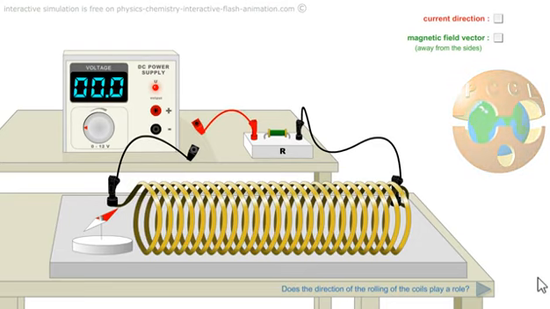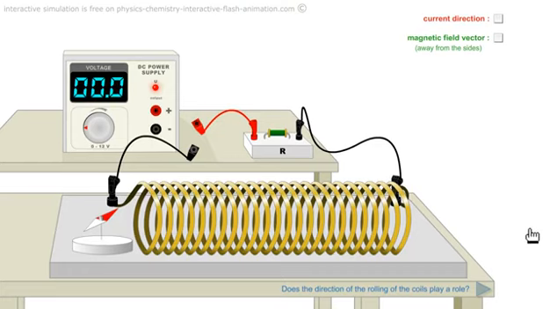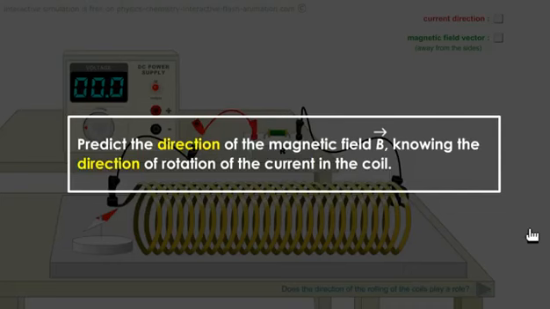In this presentation, even if there is material, we are not going to measure or calculate anything. You will tell me, but then it doesn't make sense. Yet yes. We are going to talk about the direction of the magnetic field. You will learn to predict the direction of the magnetic field by knowing the direction of rotation of the current in the coil.